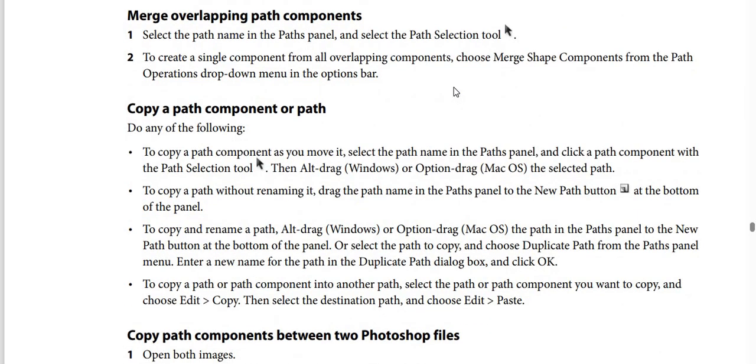How to copy a path component or path. By the way, to copy a path component as you move it, select the path name in the paths panel and click a path component with the path selection tool, and then alt drag if you use Windows or option drag if you use macOS the selected path.